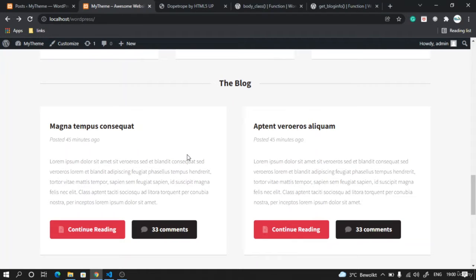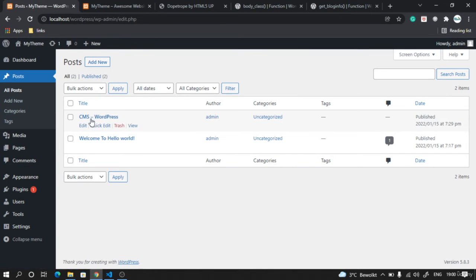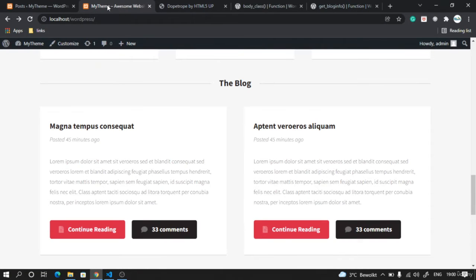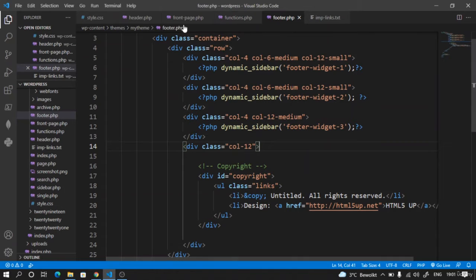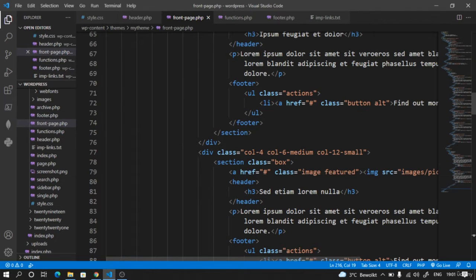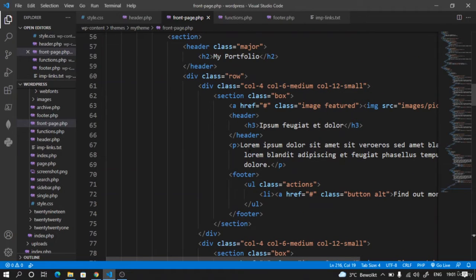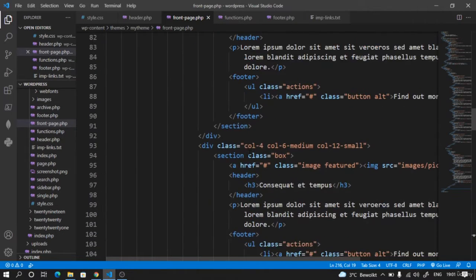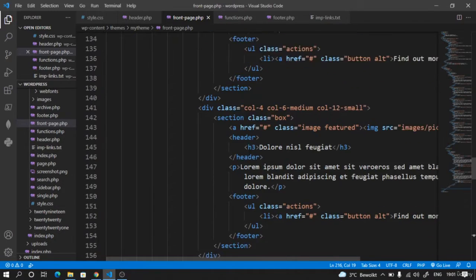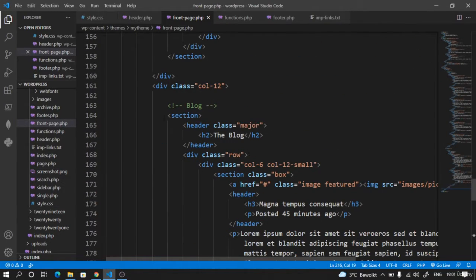In order to do that, WordPress provides a way to query from our front end to this dashboard and fetch all these posts. And for that, WordPress provides us with a class called WP_Query. So let's go ahead and use that in our front-page.php file and see how we will be able to get the blog posts and show them to the user.